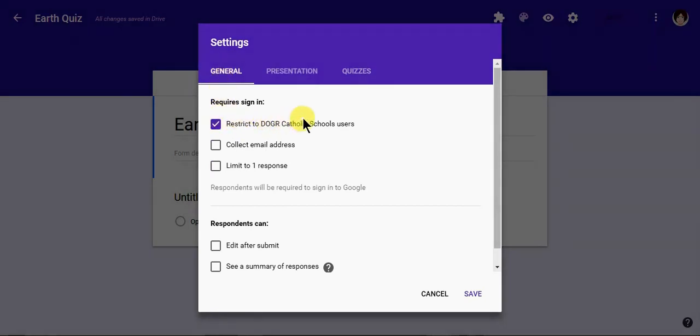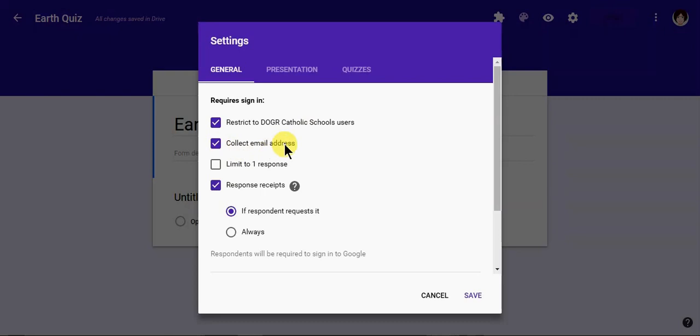If you restrict your respondents to within your school's domain, you can then check the box that says collect email addresses. So it will automatically record what email address was logged in to take the test. This can be a security feature, meaning you know which student was logged in to take this test, so a student can't take another test unless they know that student's email credentials.